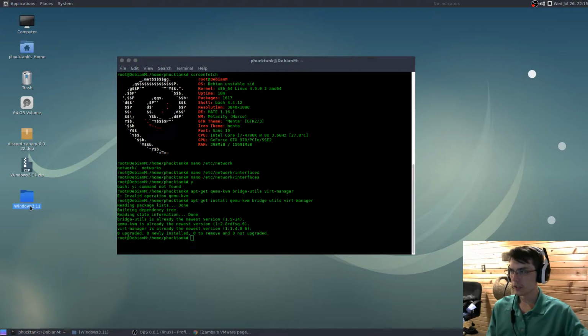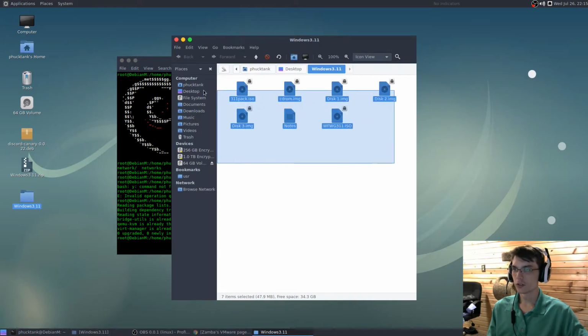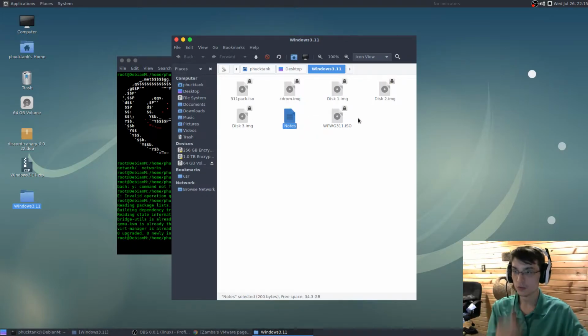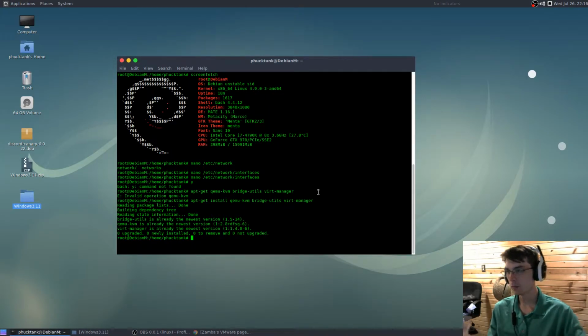We're going to be working out of this directory right here. So here's all our stuff. This is our driver disk, our CD-ROM floppy, and our DOS floppies. Some notes that are going to help me and you get through this. And then your Windows ISO. I'm going to have a link to this exact zip file that I'm using here. But before we do that, I want to show you one other thing.